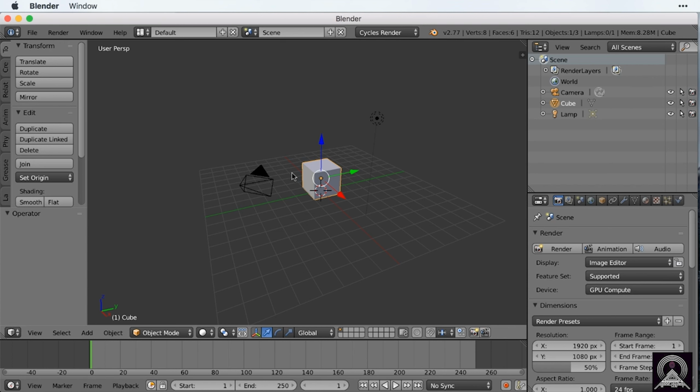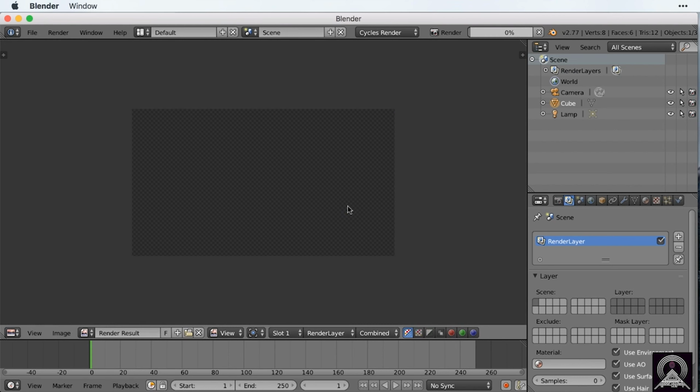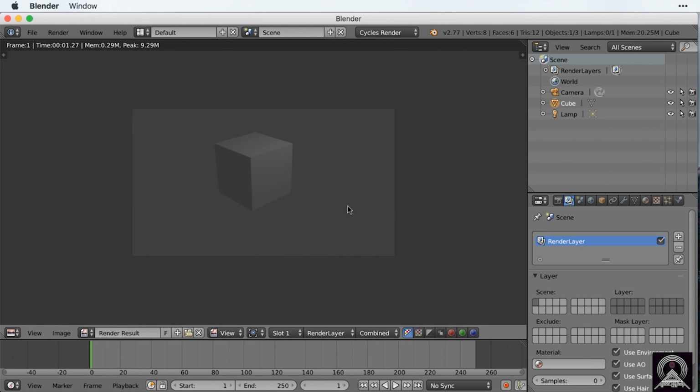Right, so now we're over in Blender. The first thing I want to show you is just a recap on the render layers. So if we go over to our properties window here, and go to the render layers tab, we can see we've got one render layer. Now if we go ahead and render that with the F12 key, we can see that the cube renders.